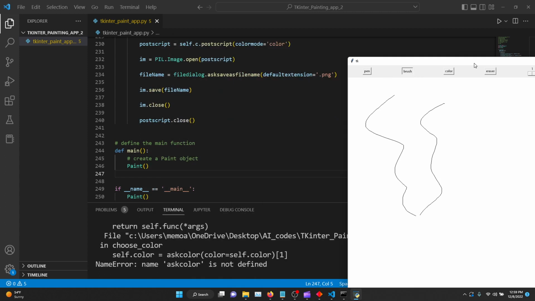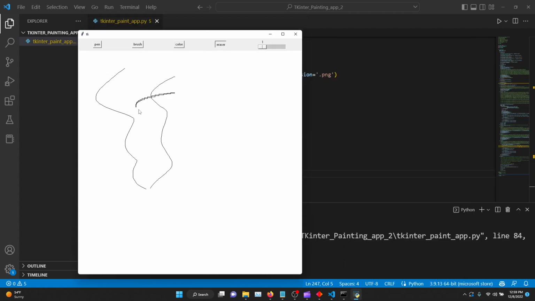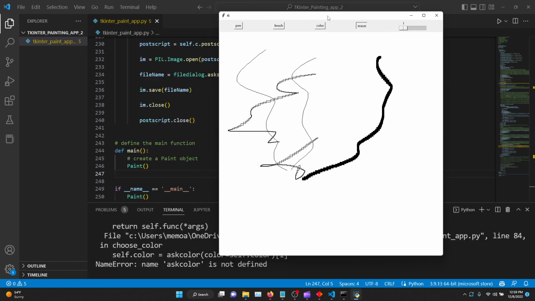Color. See, color gives an error, as color is not defined. Eraser doesn't work. Size works though. Okay, well, this was my first attempt at this. It did take me about 10 to 15 minutes to build that original 3 examples, and this one took, I guess, 2 attempts in 10 minutes, something like that.